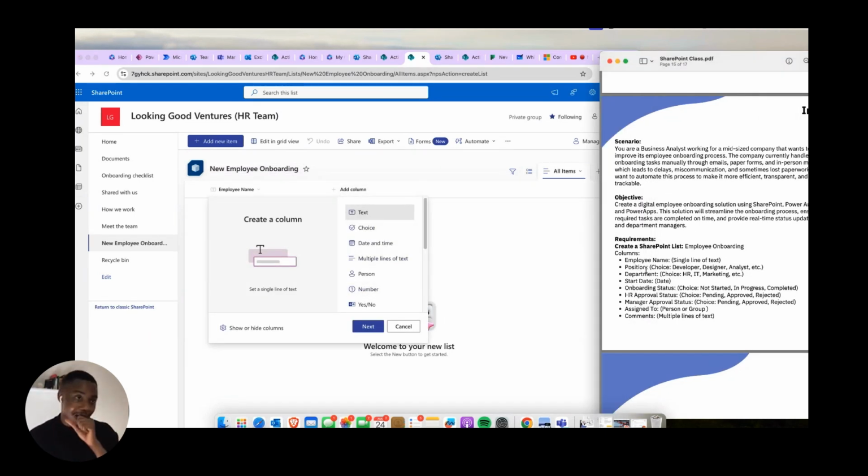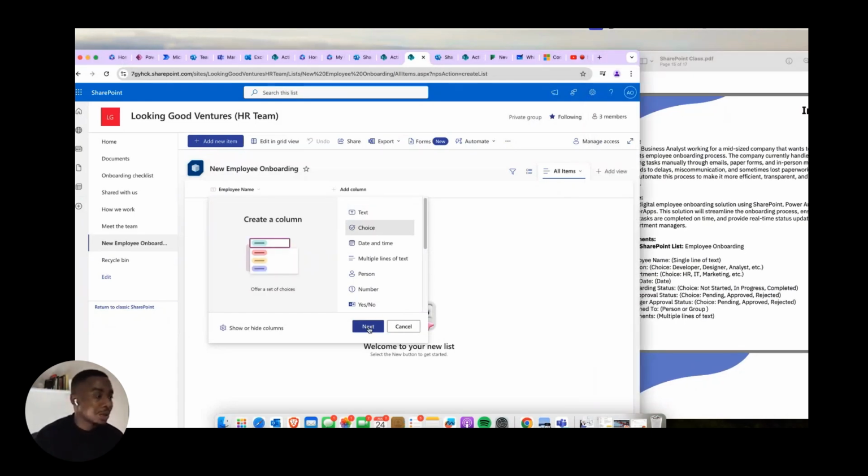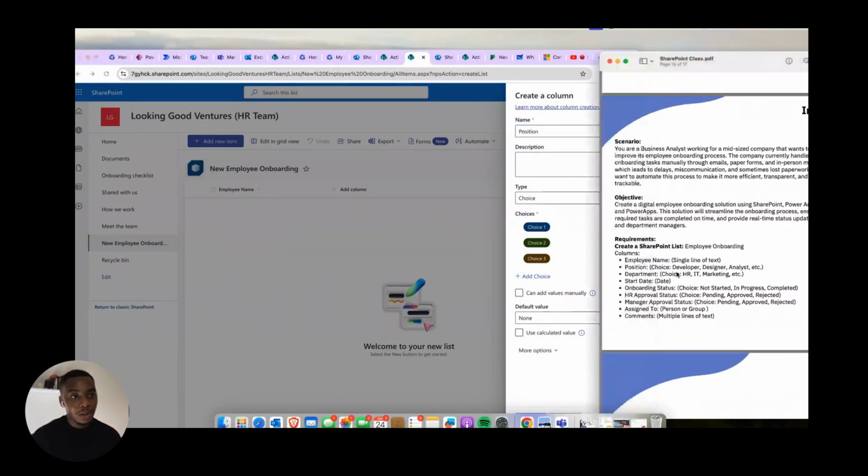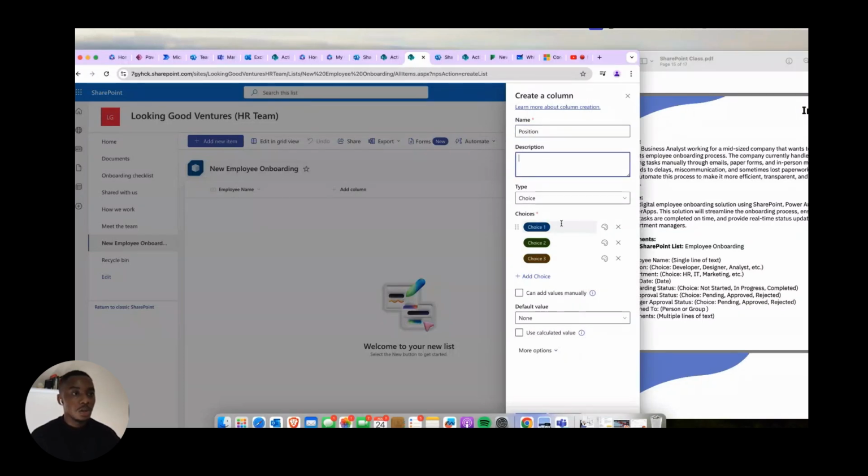From here, you can see that we're expecting the position, and we want it to be a choice where someone needs to choose what type of employee. So it will be kind of like a drop down. We choose choice, click next, and name this position. Then we say developer, designer, analyst. We use those three. We can add more if we want, but we're just going to leave it this way.